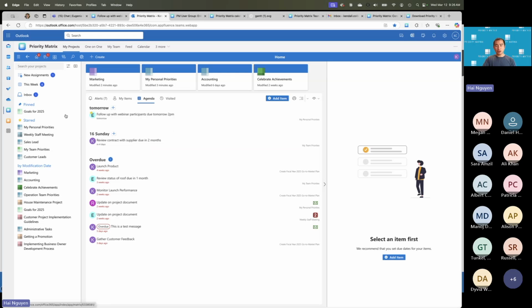So now I'm back to Matrix, and let me walk you through a couple of other things. Let's talk about project creation, because I mentioned how you should create a project for your personal priorities and then your team priorities. Creating a project in Matrix is very, very easy. You just click on this plus right here and then choose project.